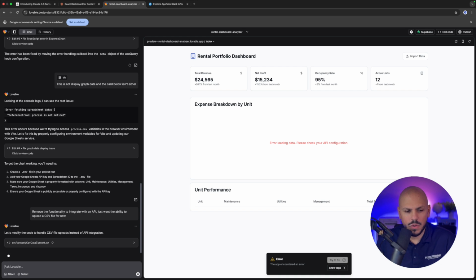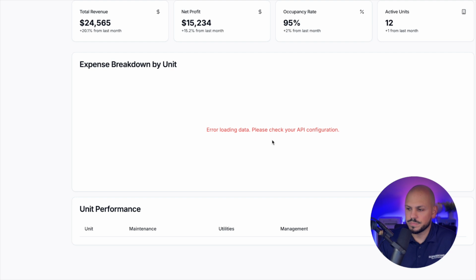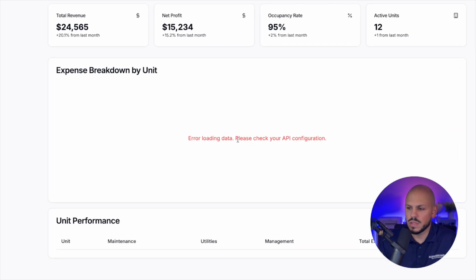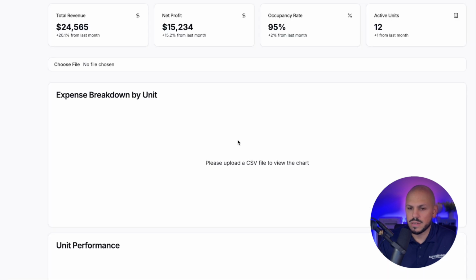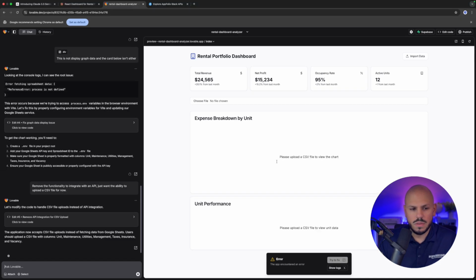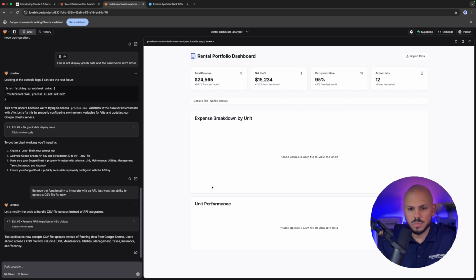So it's going to modify the code now to handle CSV file uploads instead of an API integration. So maybe the API integration was too big for now. Sometimes, and here, look, that's why, if you see here, I just saw this. The reason I had the error was because it was already looking for the API key to be entered, and we hadn't done that yet. So that could have been the reason why it was breaking.